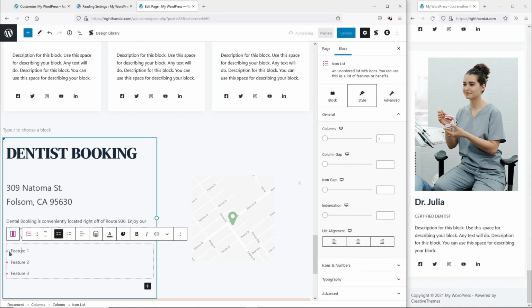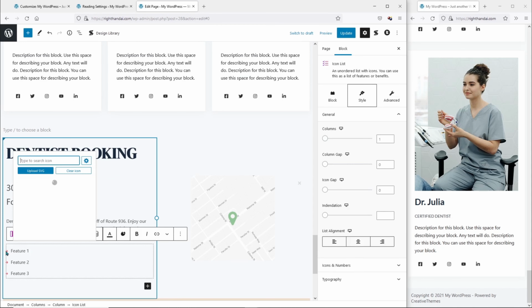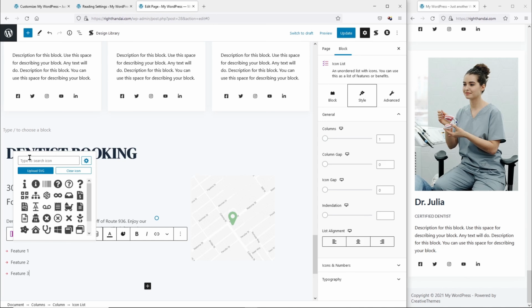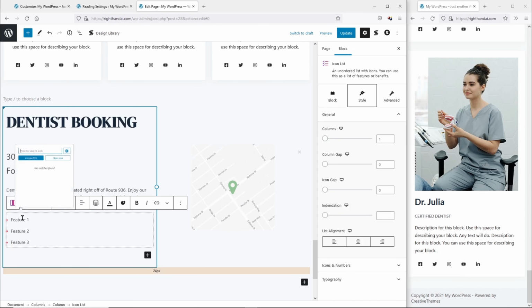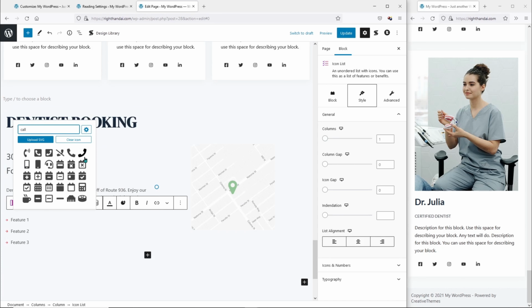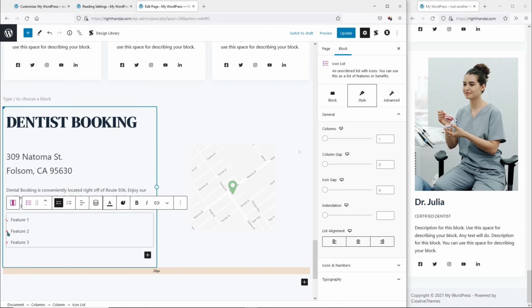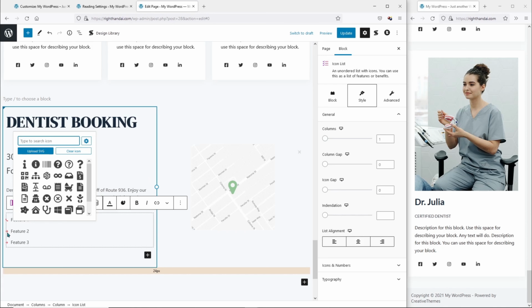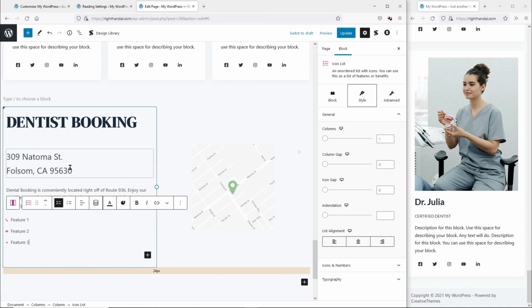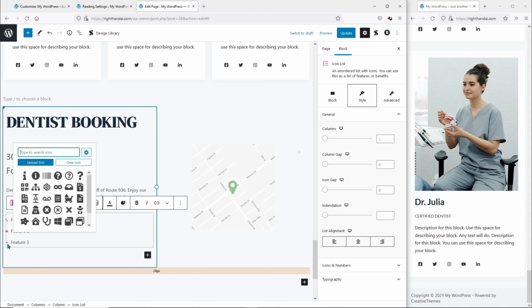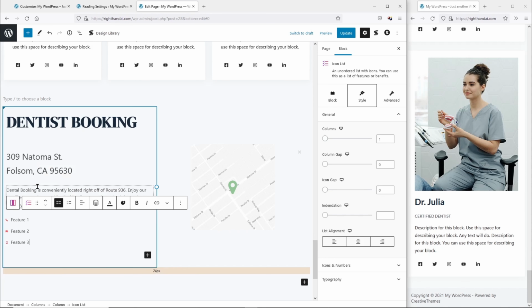And over here we have the feature. Let's click on this icon and let's search for an appropriate icon. So maybe let's select this. And for the second icon, let's search for map. And we have this. And for the third, let's search for phone, and we have this.